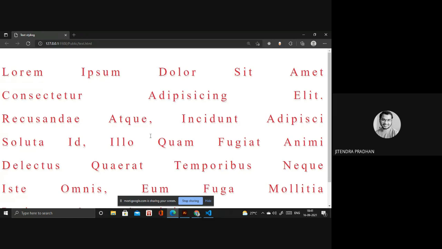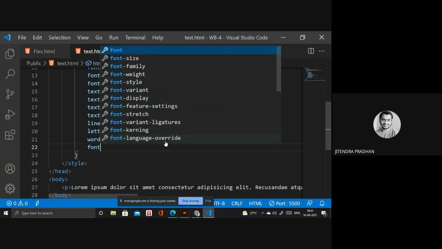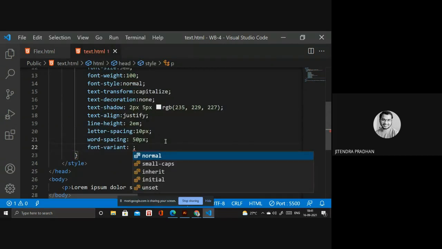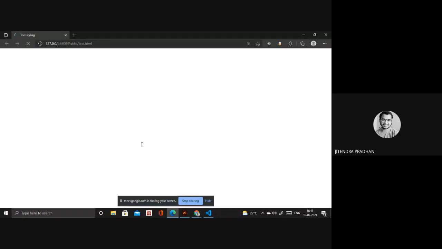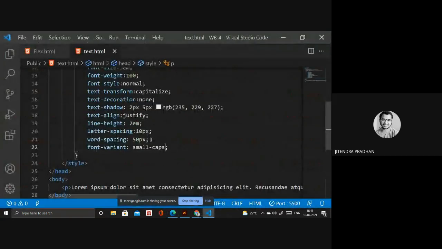We have font variant. So what is font variant? Let's see. For font variant we have small caps. This is normal, not required that much. They are not required that much. So I will remove the word spacing, or I will comment out that line height and word spacing and all these things. Now is it good or not?